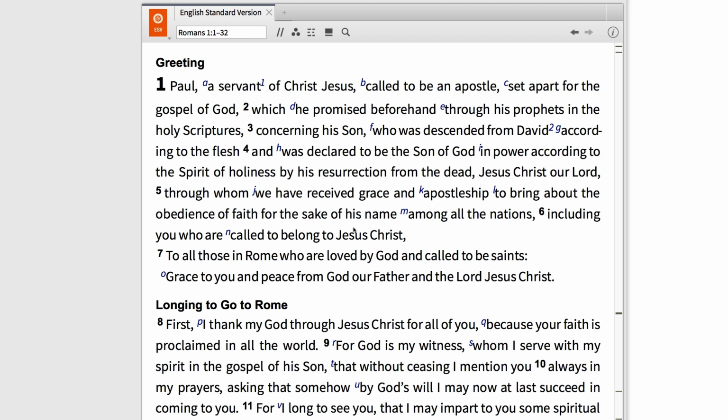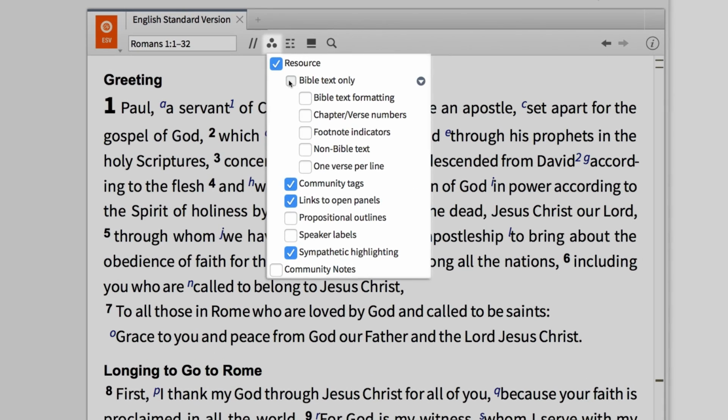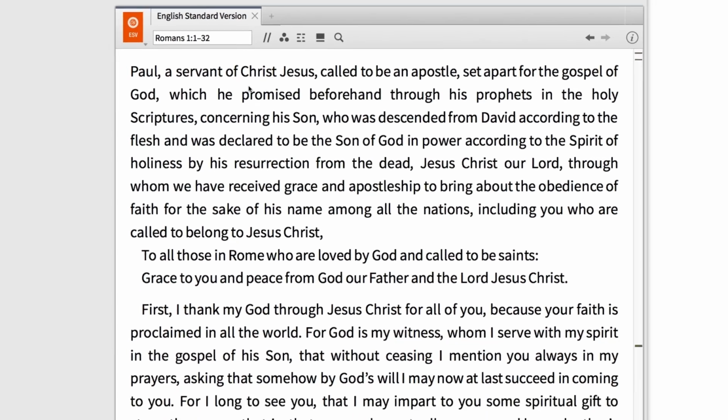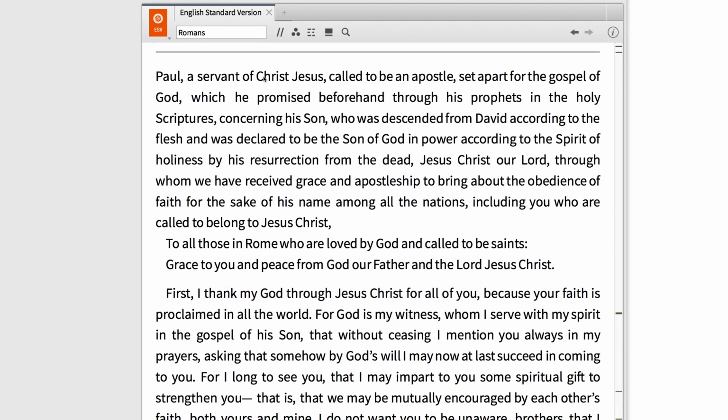First, go to Romans chapter 1. While we often refer to this writing as a book, it's more accurately described as a letter. And as is the case with most letters, this one is intended to be read as a unit and in its entirety. To read this letter in a form closer to its original, go to the visual filter dropdown and select Bible text only.